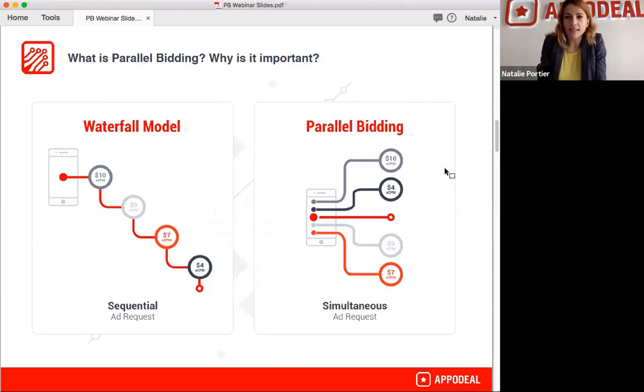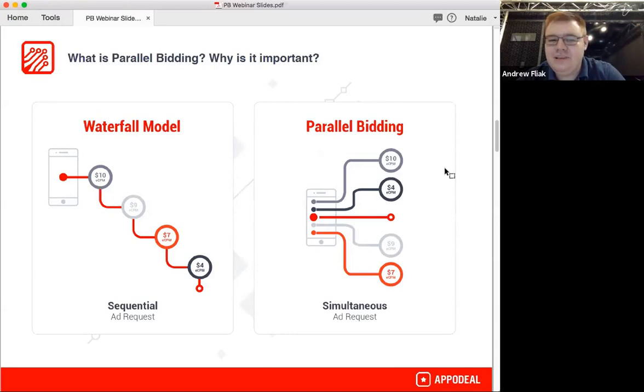Andrew, can you please tell us exactly what parallel bidding is, why it is important, and how we are basically making the world better? Sure. To first talk about parallel bidding, I first need to talk about the model that is used by mediators all over the world right now, and it's been the most used model for mediation for quite some time. That is obviously the Waterfall Model. The main difference between parallel bidding and the Waterfall Model is that in the Waterfall Model, ad requests are made sequentially. So we make a request to the first ad unit. If it doesn't fill, we go to the second. If it doesn't fill, we go to the third.